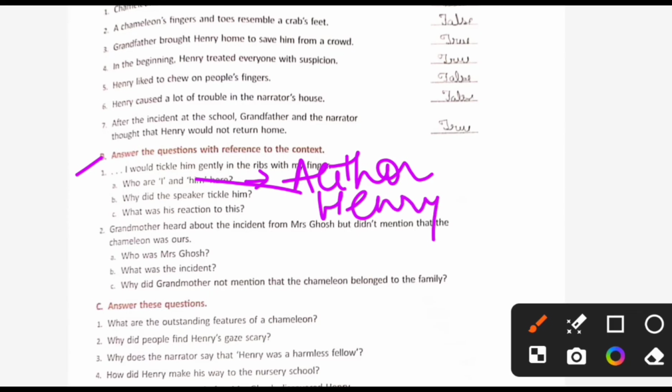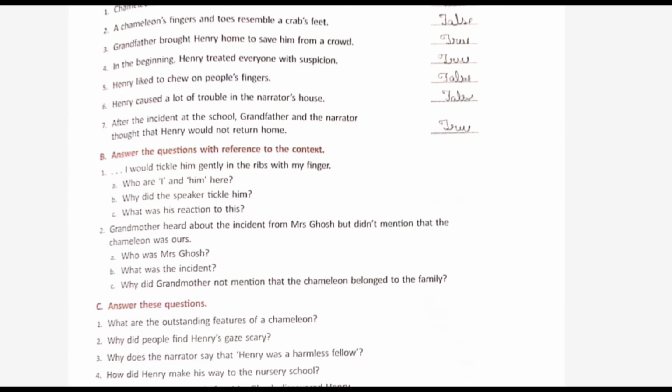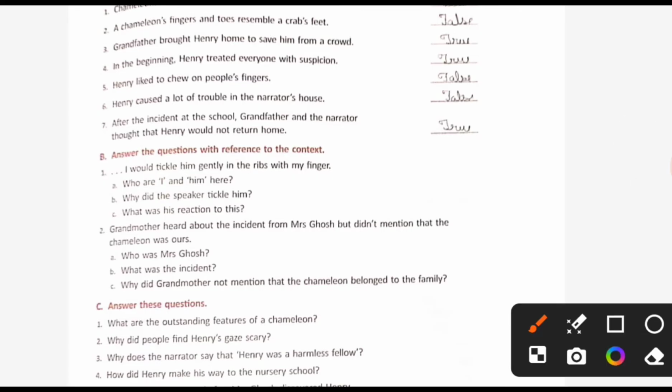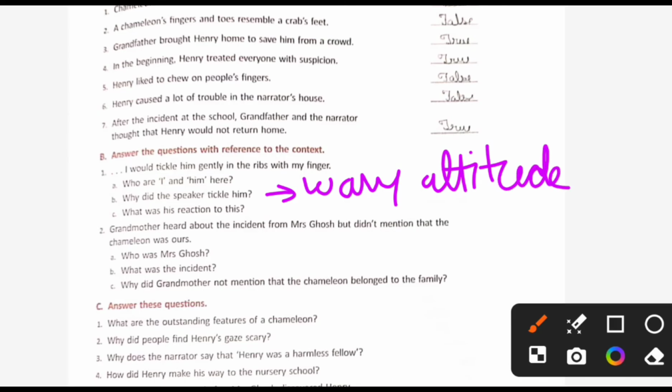Okay. Why did the speaker tickle him? The speaker tickled Henry because he was tired of his very attitude. What was his reaction to this? After being tickled, he threw himself into a great rage. He would blow himself up to an enormous size and change his color.